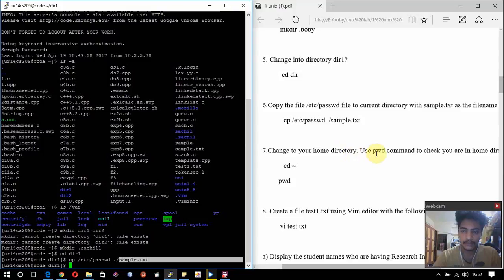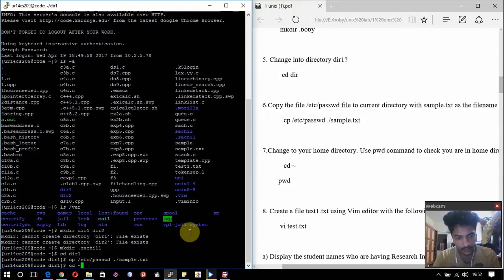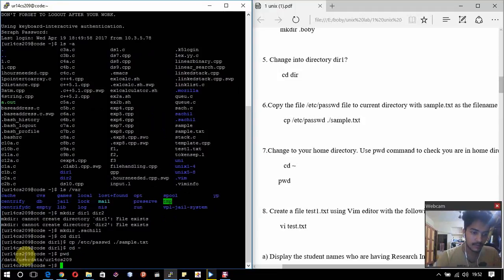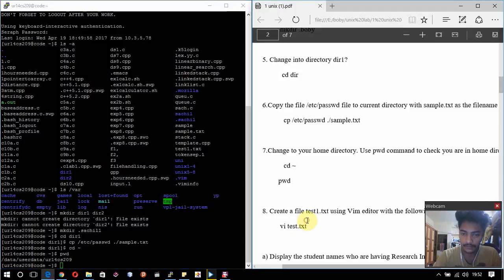Now change to your home directory and use the pwd command. So to jump into the home directory, use cd, then this notation, which will take you to the home directory, and pwd. This command will show the exact location of where you are.